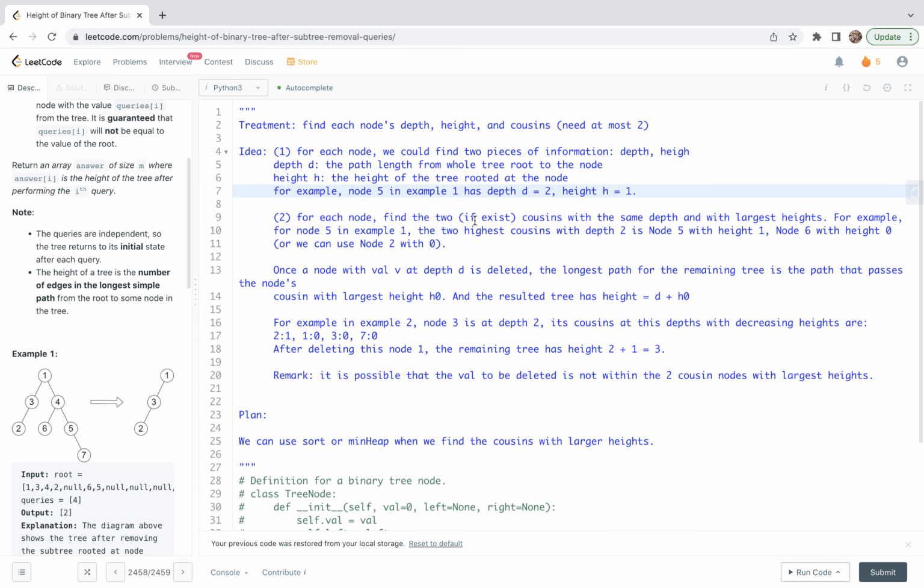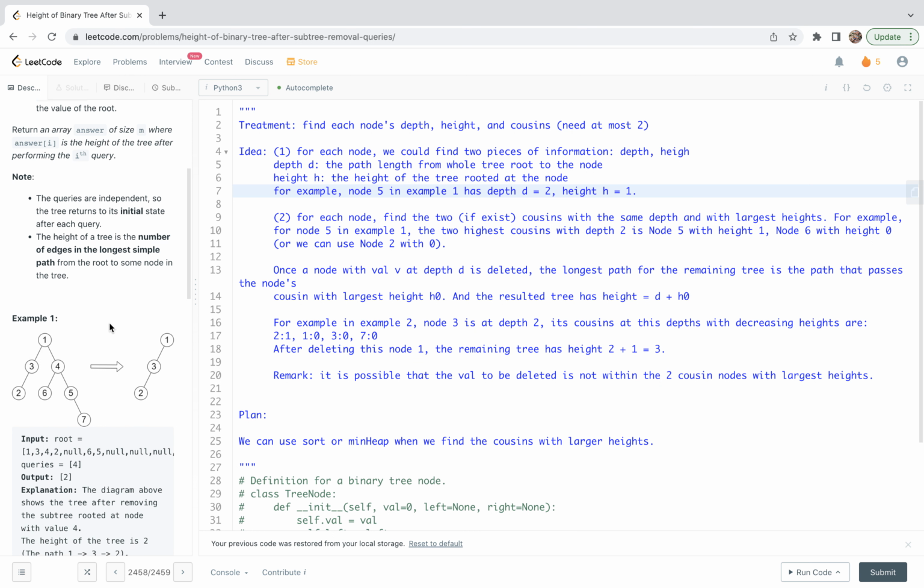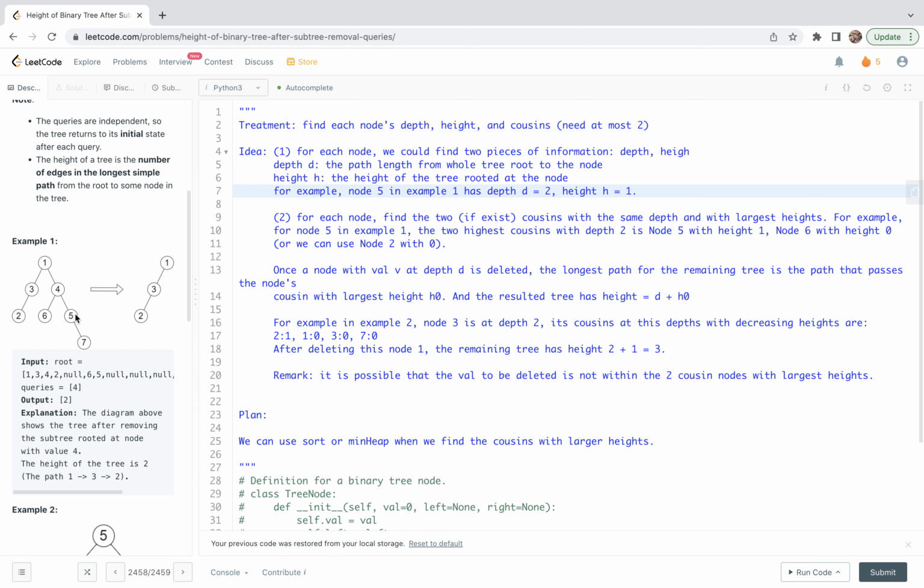Its length is 1. So this is the first step. And the second step is that for each node, we're going to find the two cousins, if they exist, with the same depth and with the largest height. For example, the node 5 in example 1. So the two highest cousins with depth 2 are node 5, with height 1, in other words itself, and node 6 with height 0.